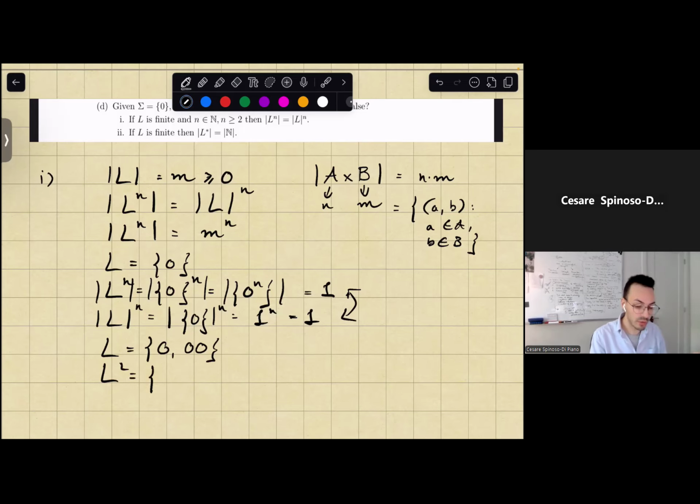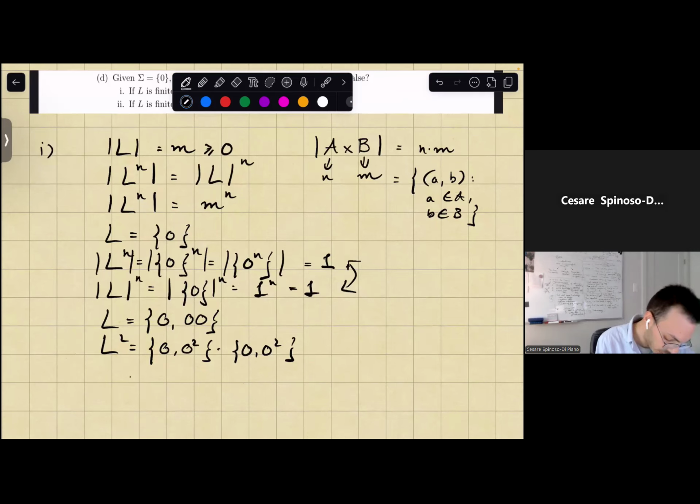According to the statement, if it were true, then the size of L squared should be 2 power 2, so it should be 4. But let's see what happens if I actually compute this. So let me make this a bit simpler and write 0 squared. If I do the language concatenation, I take 0 with 0, so I get 0 squared; 0 with 0 squared, so I get 0 0 squared; 0 squared with 0, so I get 0 squared 0; and then 0 squared and 0 squared.